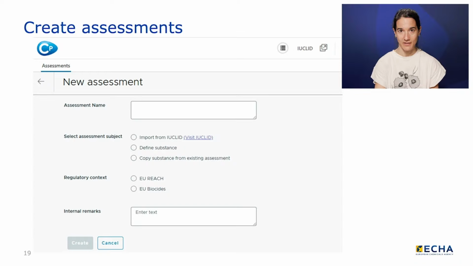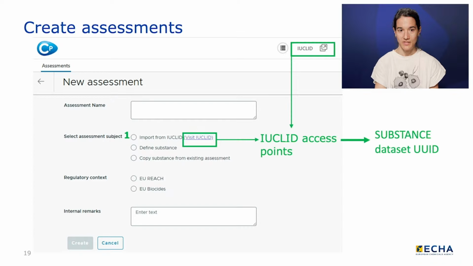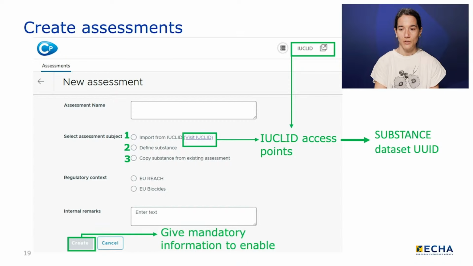Let's have a closer look at the Create Assessment functionalities. There are three ways to create an assessment. The first option, which is the recommended one, is by importing the substance dataset from Euclid. Note that there are two Euclid access points in this view, from where you could retrieve the UUID of the substance dataset to be imported. The next option is by defining the substance dataset in Chesar Platform. And the last option is by copying the substance dataset from an existing assessment in Chesar Platform. Once the mandatory information has been provided, based on your selected option, the assessment is being created.